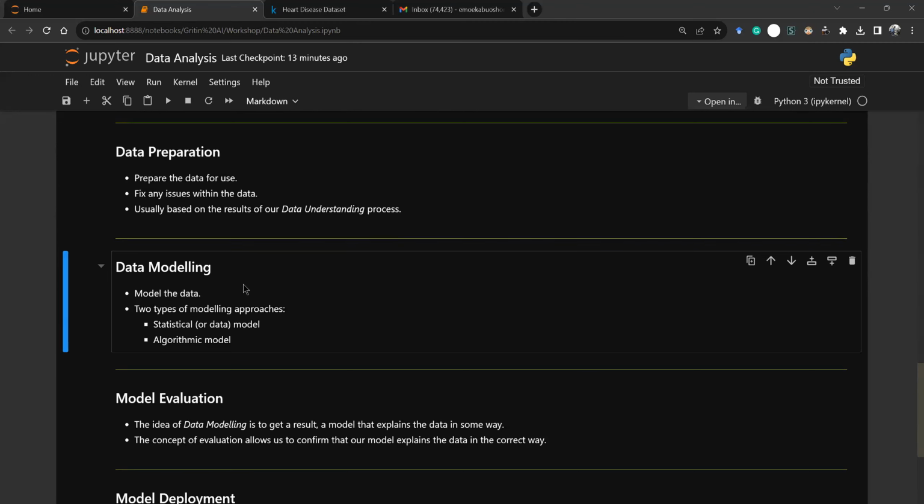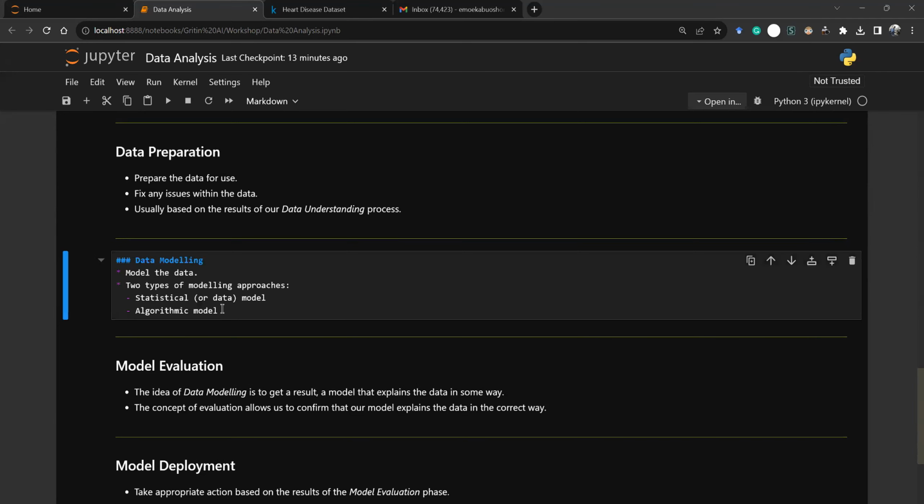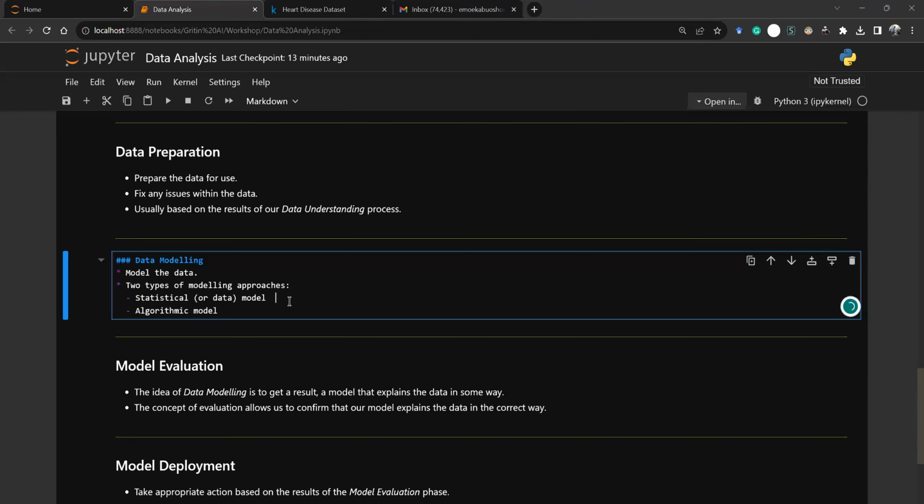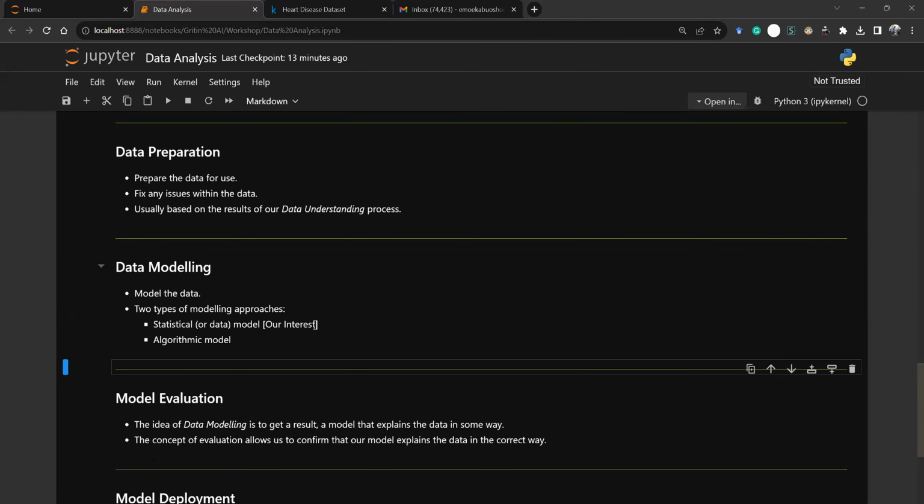Next, we can talk about the data modeling phase. Now that you've prepared the data and it's ready for use, you can make use of that data for your purpose. You can analyze it. In other words, you can build a statistical model. That's what we do when we talk of data analysis. Or you can build an algorithmic model, which is what we do under stuff like machine learning. For the purpose of this workshop, we are not interested in this, we are interested in this. This is what we are interested in for the purpose of this workshop.